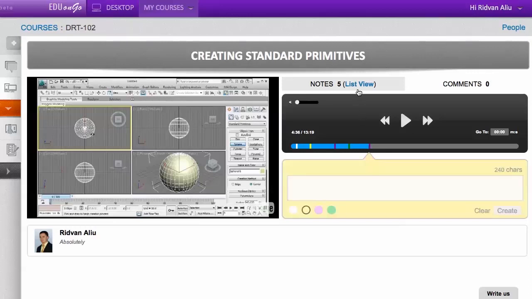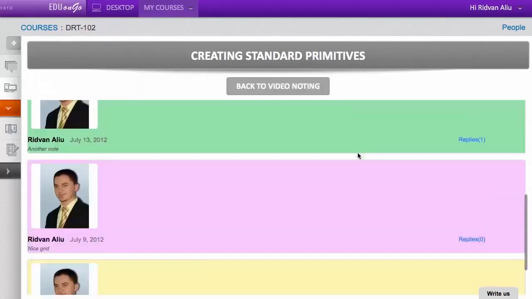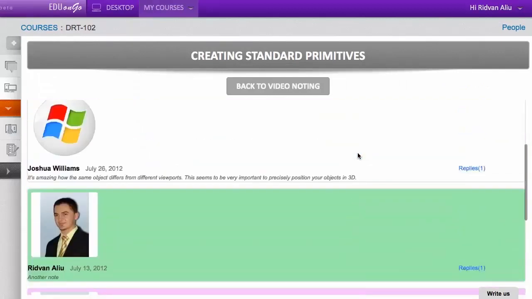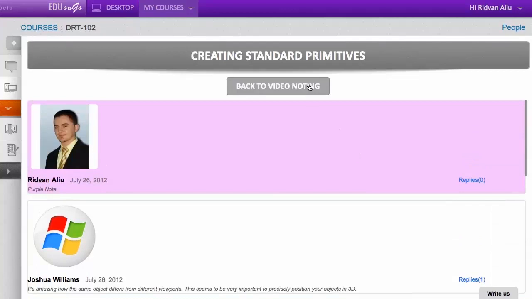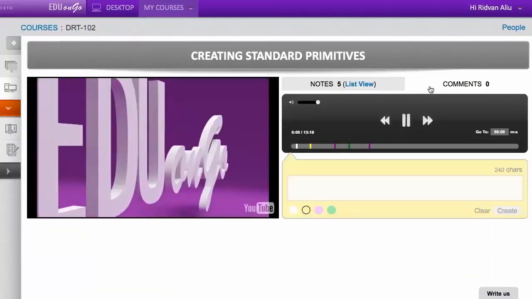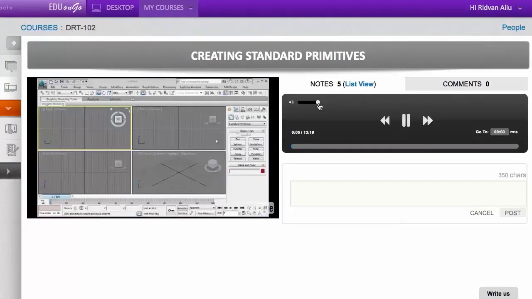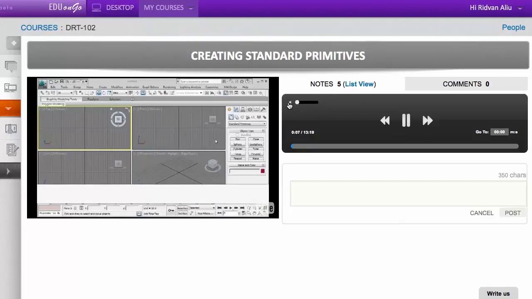You can observe a list of your notes by clicking on the list view and scroll up and down. I can go back here. And if I'd like to just leave comments on this video, I can simply click on the comment side of this and start adding comments just like on a YouTube video.